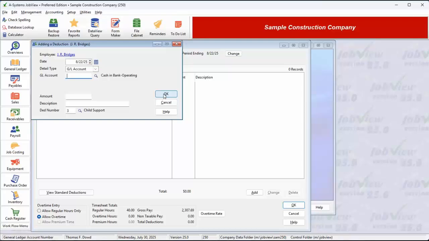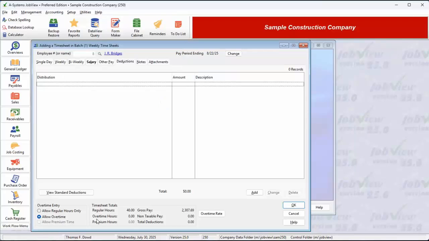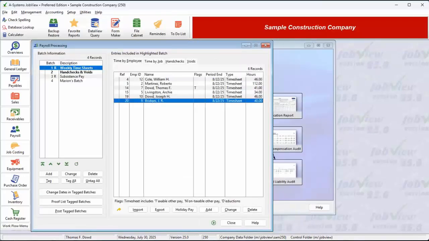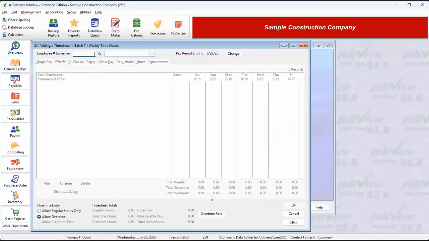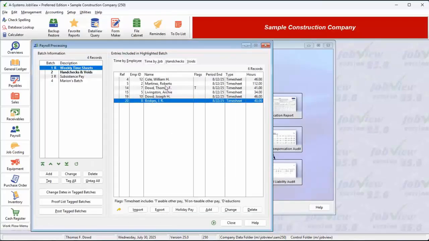As timesheets are entered into this record, the timesheet totals at the bottom of the screen are automatically updated. We now click on OK, and our timesheet is saved. A new blank timesheet is automatically displayed on the screen, anticipating that we may want to enter another timesheet. If we're finished entering timesheets, simply click the Cancel button. We can now continue with the processing of our payroll batch.